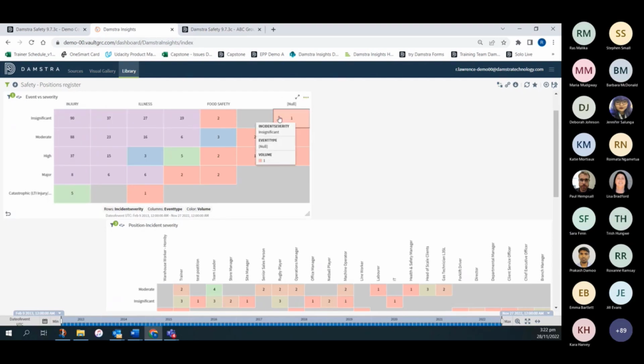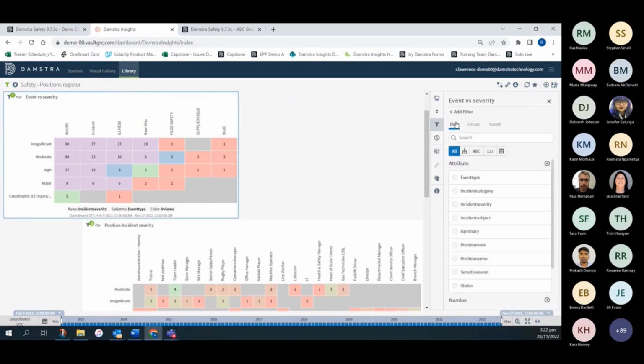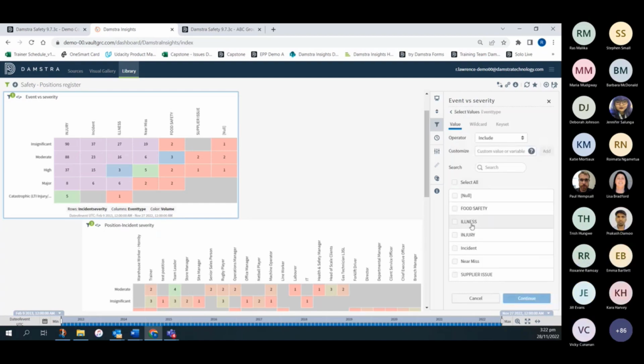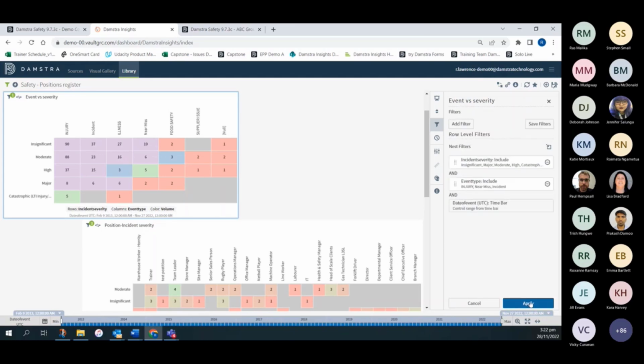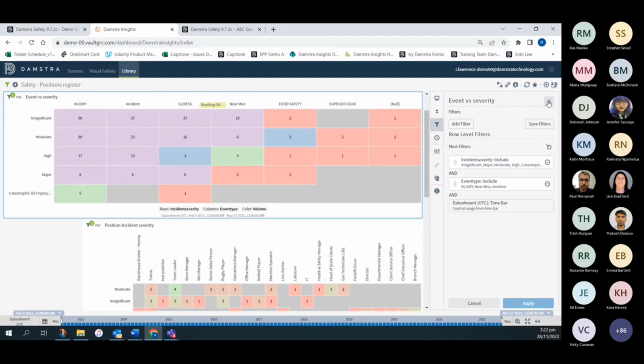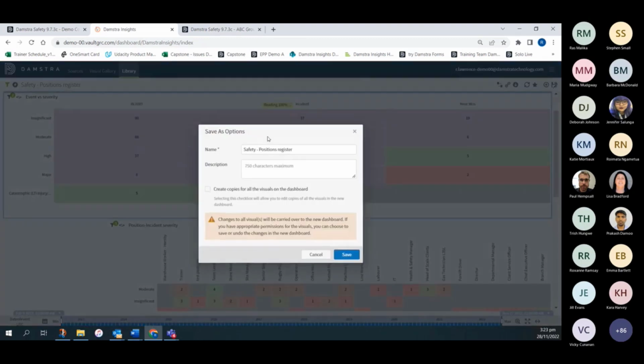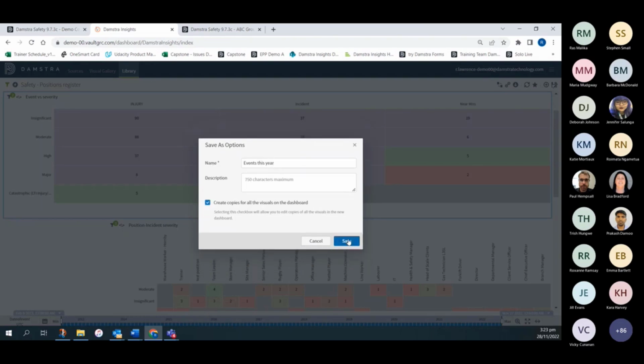This event severity, I'm going to add a filter just to that one. See how it's highlighted in blue? I'm going to add a filter that the event type are just those 3 and apply just for that one there. And I'm going to save this as, create copies and save.